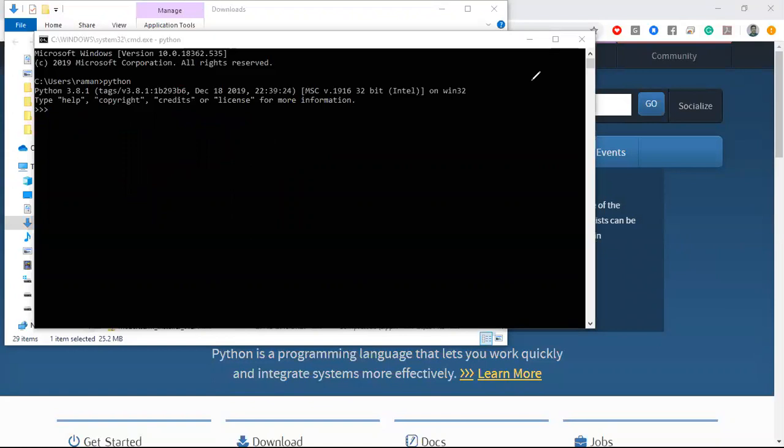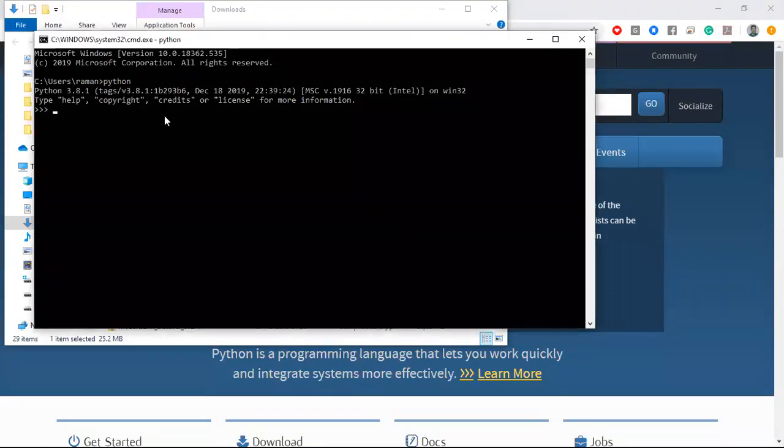If you want to verify everything is installed properly, I write 2 plus 2, which gives 4, and 4 divided by 2, so everything is giving the proper result. It means Python is installed properly. And if you want to exit, you simply say exit. Now you can come back to your command prompt.